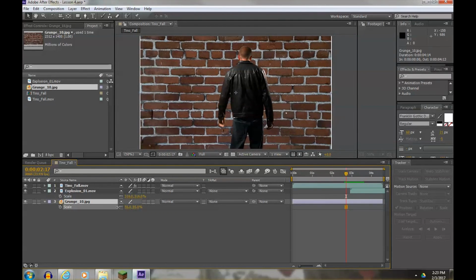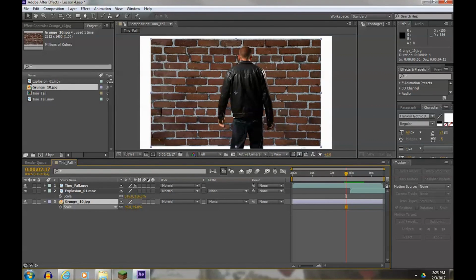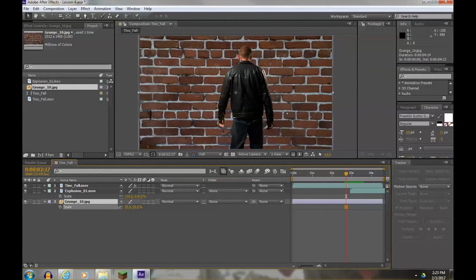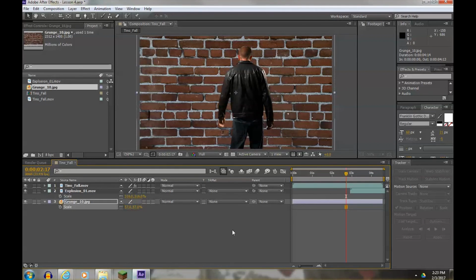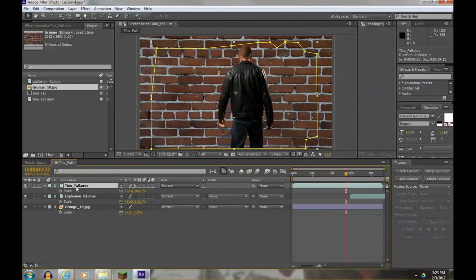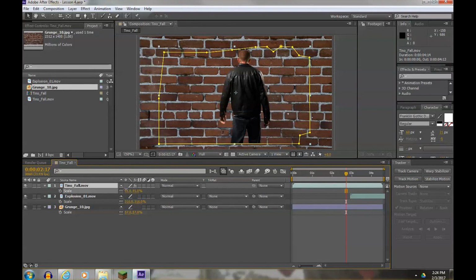So we need to change the scale of the brick wall as well. So I'm going to knock the scale back a little. Don't go too far or it won't cover your screen. But I think if I go to this size here, it looks a little bit more real. And we can also take Tino's scale and make him a little bit smaller, and adjust his position to fix it.